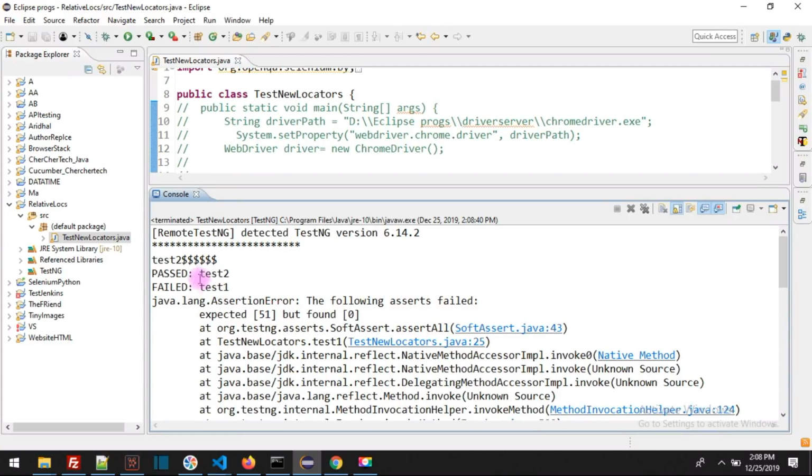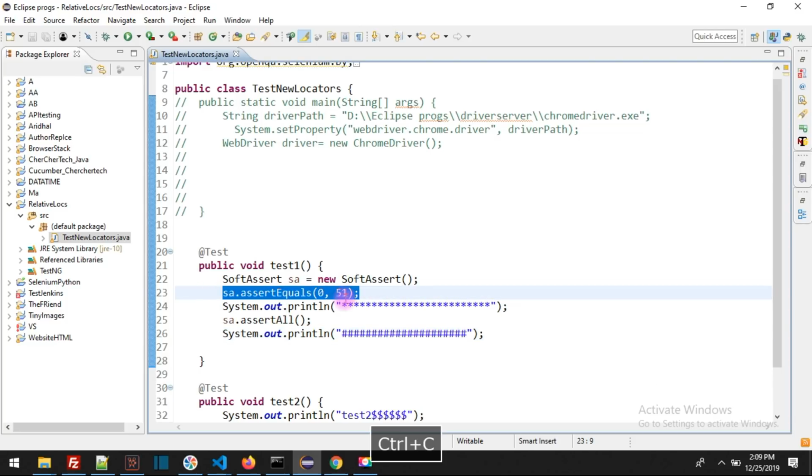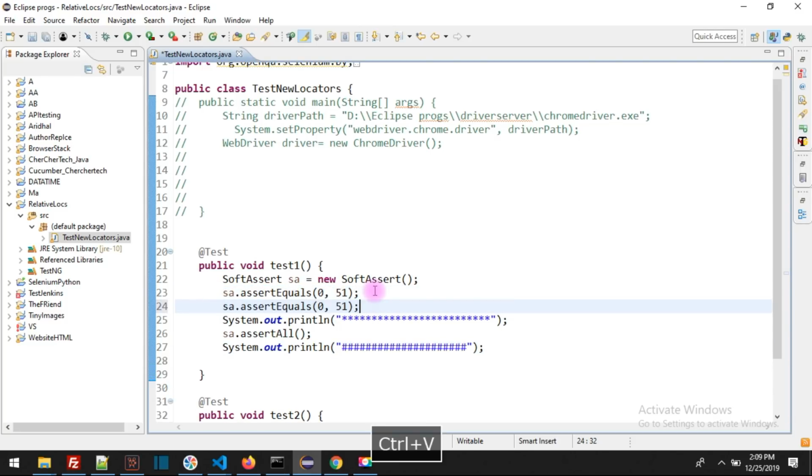Now one test is failed, but we have only the stars printed. Stars got printed but not the hashes. Okay, so which means that whatever is above the assert all will get executed. Okay, so for example, you might have a doubt, let's have 2 assertion failures and see what happens.